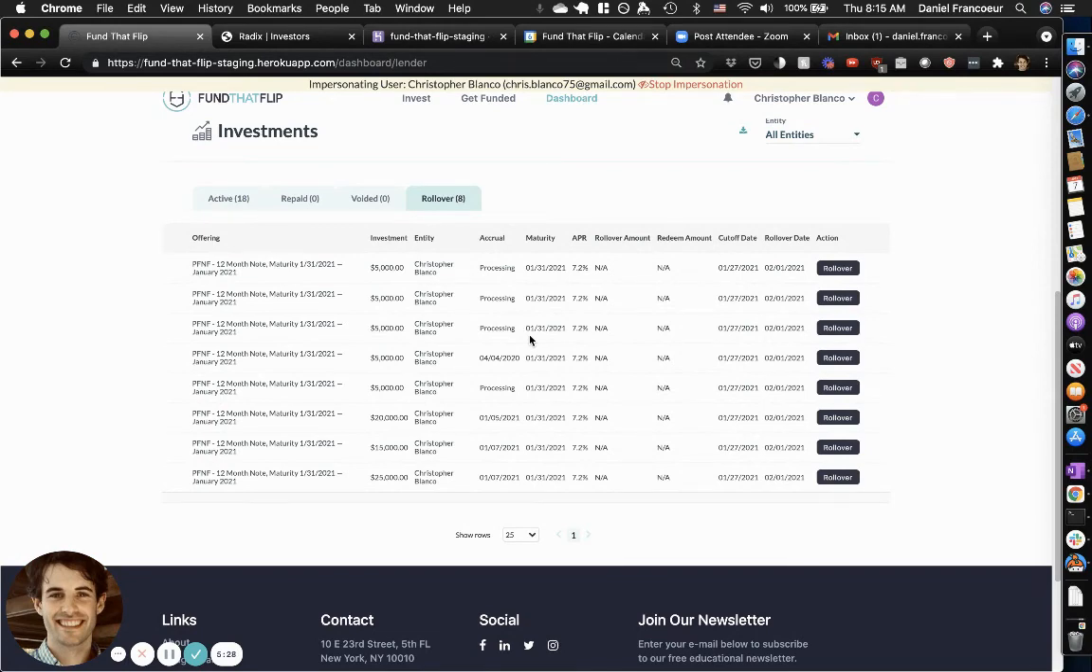As I mentioned before, if no selection is made, that money will just be returned back to you into your account when your investment matures. So that's a little walkthrough of the rollover feature, and please feel free to reach out to our investor relations team with any questions as you go through this process.